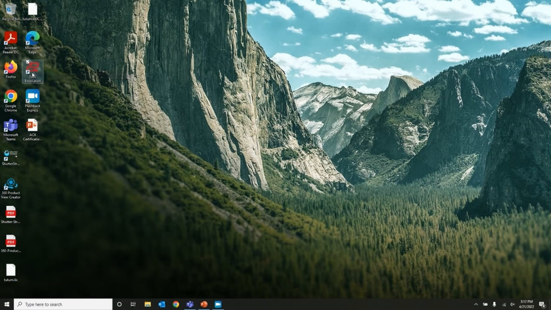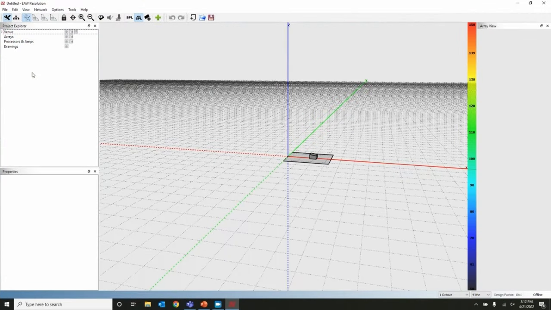The first thing I like to verify is that it's configured the way that works best for me. So in this case, I like to have my Project Explorer window open, my Properties window open, and Array View. If you're opening this for the first time, you'll notice that the Properties window and the Project Explorer window are on your right. I've moved this over to the left. This is a preference that I've developed over the years.